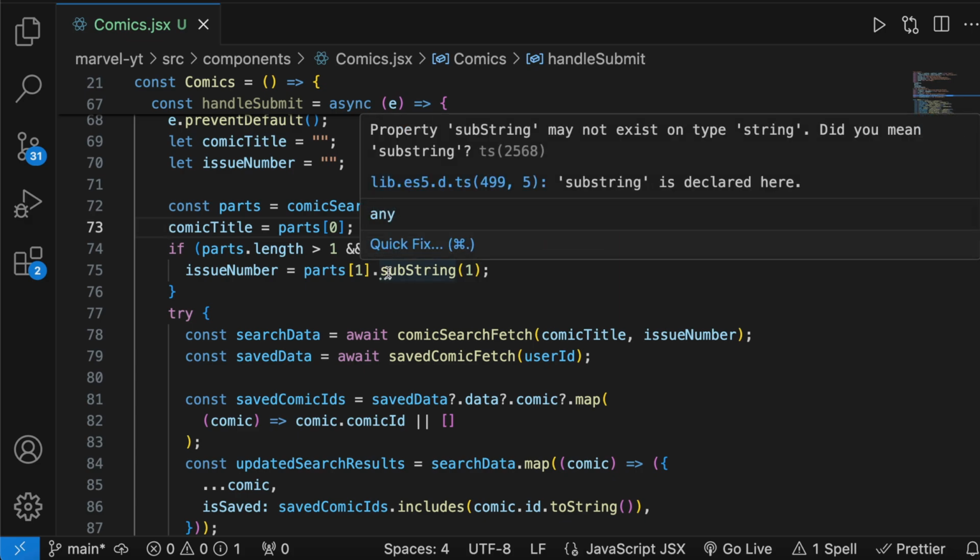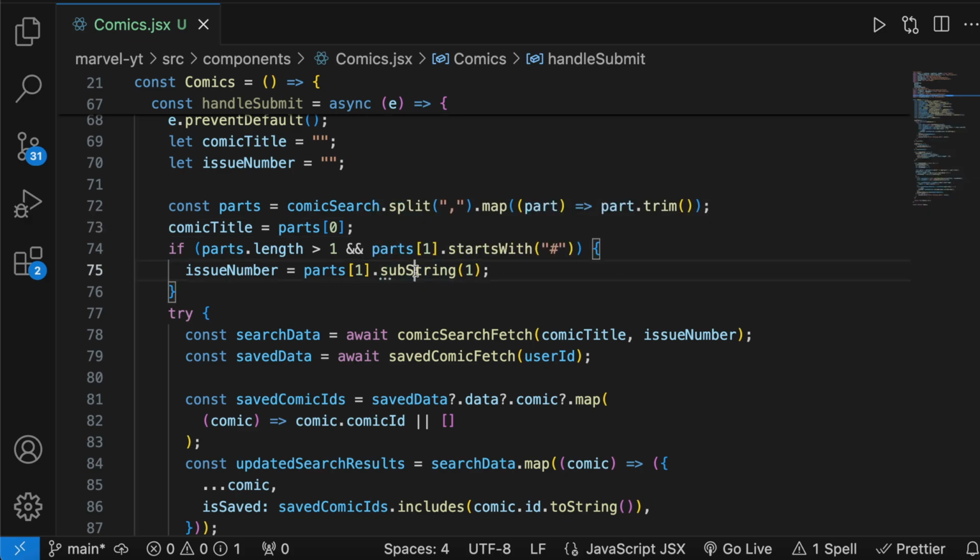So what's going on here? There we go. So parts[1].substring(1) just means it's removing the first character from the string, so it's not returning this part. This hashtag is not being sent to the backend because it's not going to do anything with this hashtag. The hashtag just acts as a demarcation between the comic title and the issue number. It just lets us know that that's an issue number, but that's for the front end.